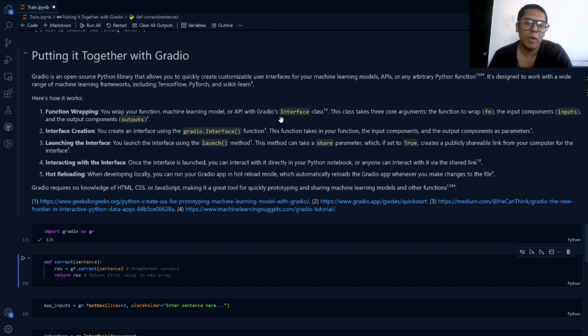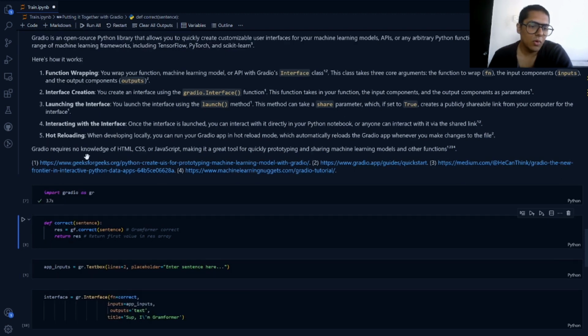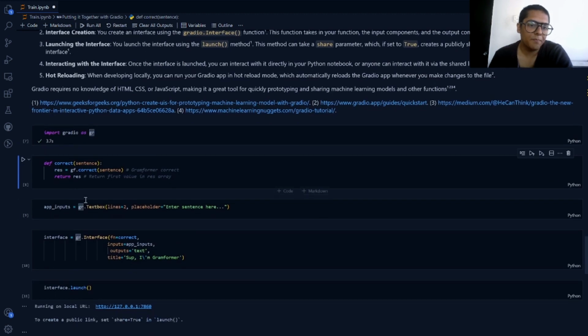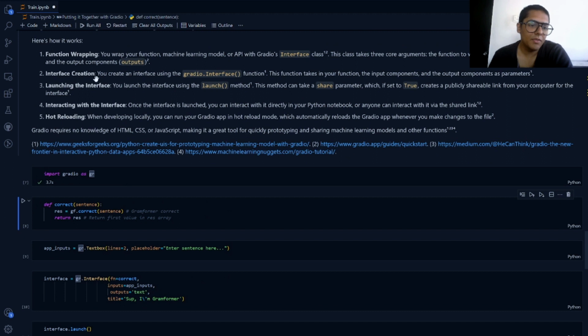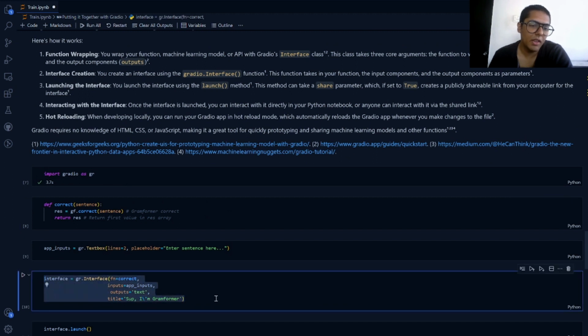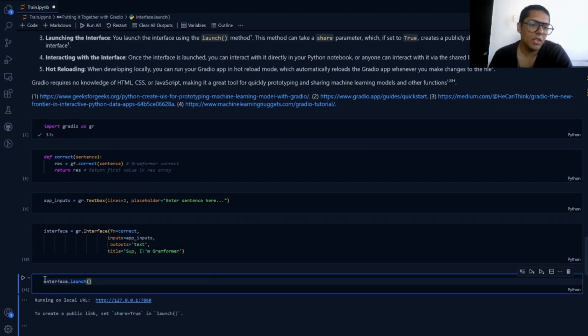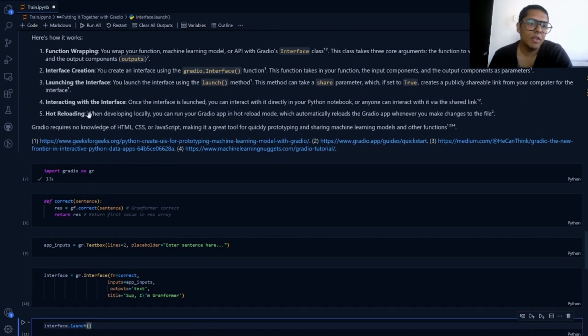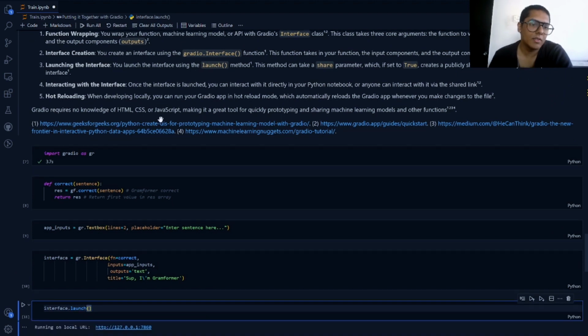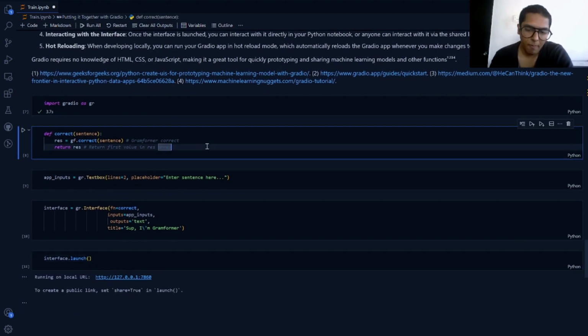Functional wrapping, so it has interface classes to which we provide inputs. So as you can see, these are the inputs. I have two lines of placeholders where I will be entering my sentence. Then interface creation, here I have used that interface creation and we have created an interface. Launching the interface, this is where I have launched the interface, and then interacting with the interface and hot reloading it. So I will be explaining as we go down.